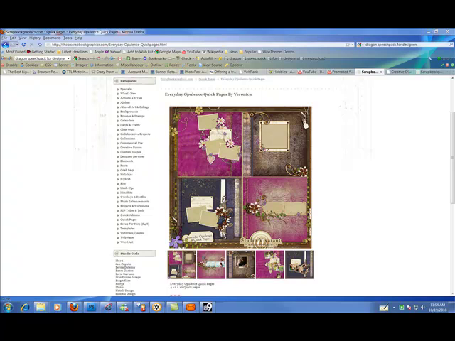Today's lesson, creating a digital scrapbook layout using a quick page. If you're not sure what a quick page is, you can find them in any digital scrapbooking store. Today we're at Scrapbook Graphics and we're looking at a quick page by Veronica Spriggs called Everyday Opulence.